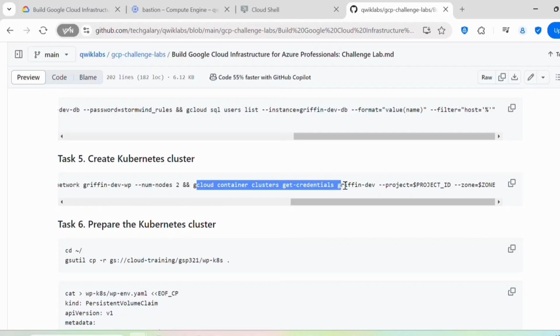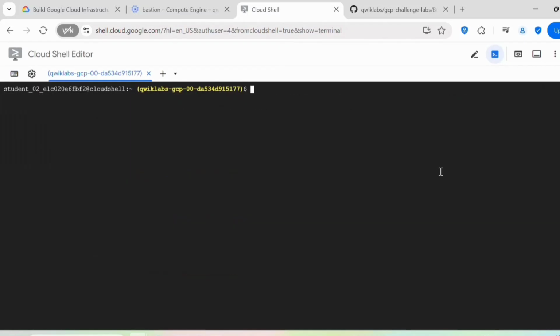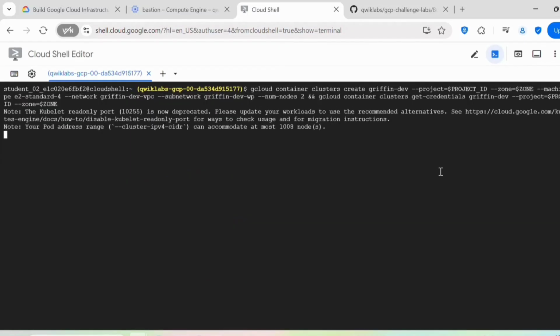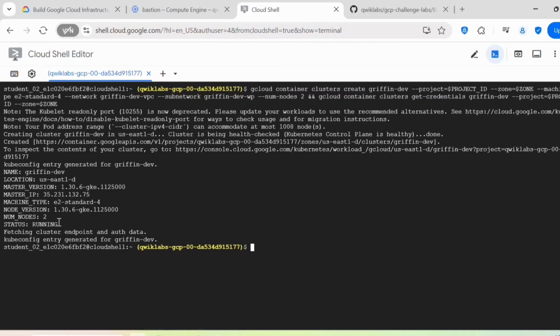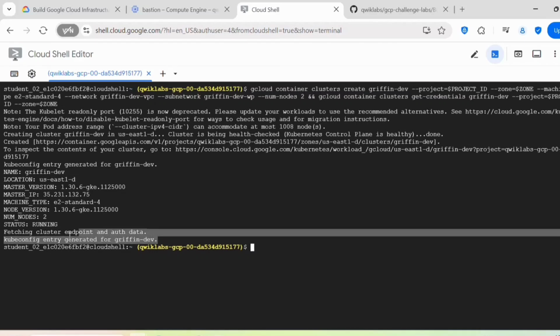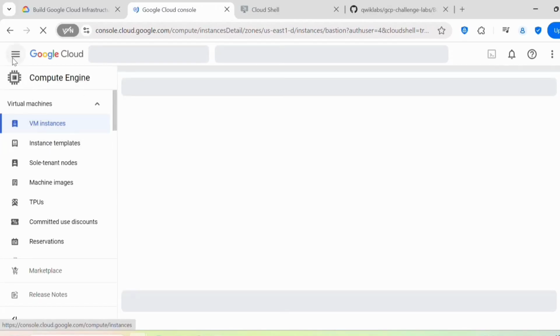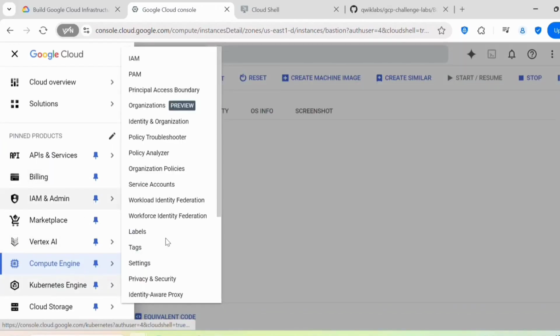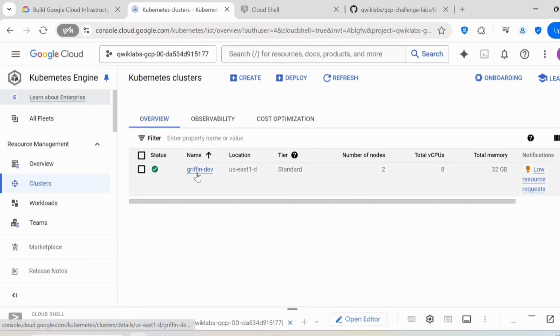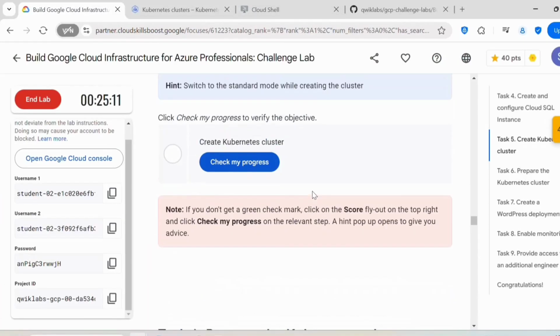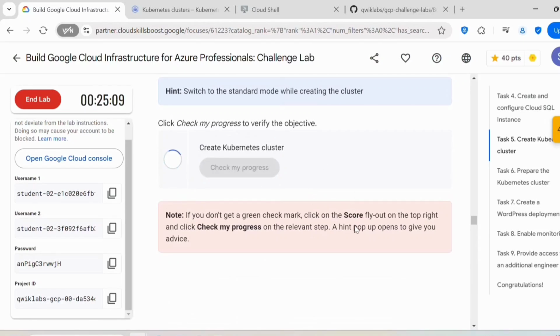Then we are generating the kubeconfig entry by executing this command. So let's copy this, execute it here. So now this has created a cluster and it has generated the kubeconfig entry as well. If you want to verify, you can go to the Google Cloud Console here, navigation menu, and click on Kubernetes Engine. So here you can see we have created this cluster. Now you can click on check my progress.